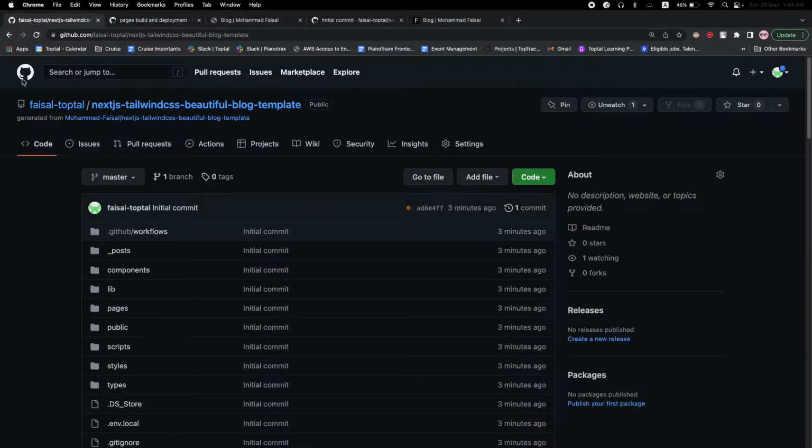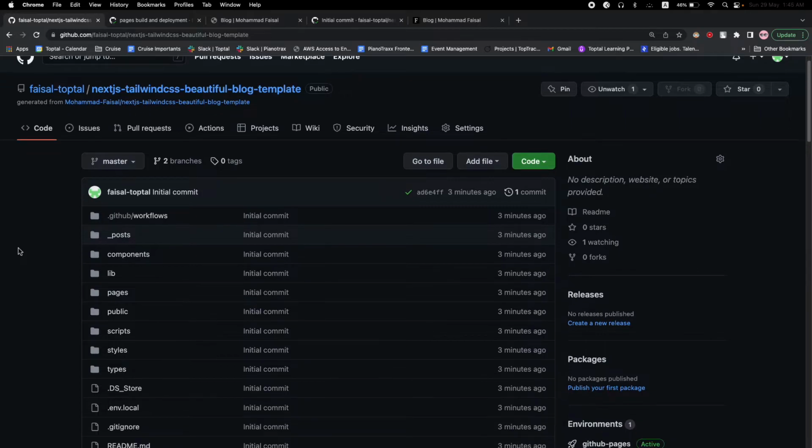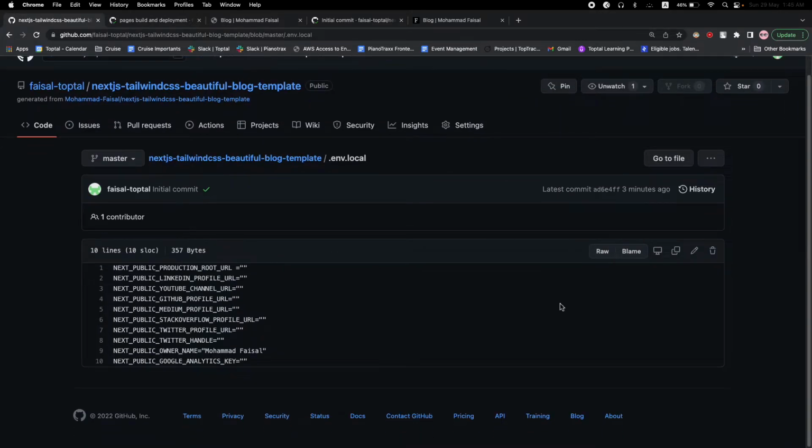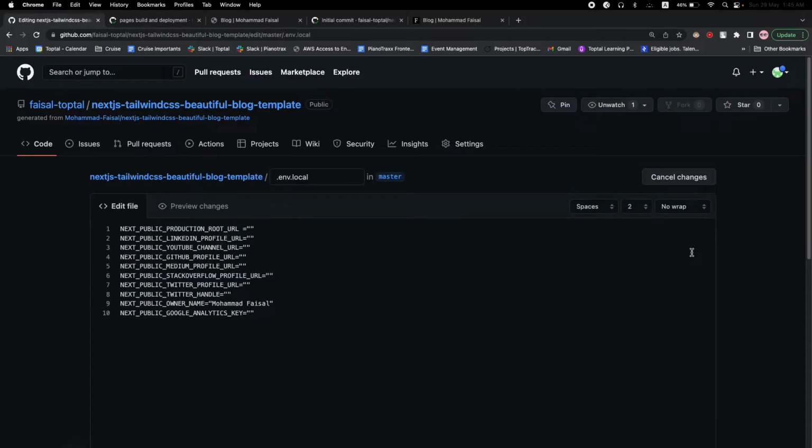So let's do that. Go to your blogs page. Let's just refresh. Then you will go to this env.local file. This env.local file contains some default settings for your blog. If you do it properly, you don't have to leave GitHub at any moment, right? You can do everything from this GitHub part. So let's say your name is test user.